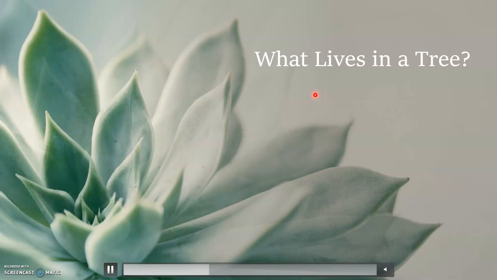Today, kids, we're going to start with a new lesson, which is, as you can see, the title of the story or the text that we're going to start with: What Lives in a Tree? In this text, we're going to talk about different animals who live in a tree. We're going to talk about how they build their homes, how they take care of their babies, how they get food. We're going to talk about lots and lots of interesting facts in this text. So, are you ready to start?